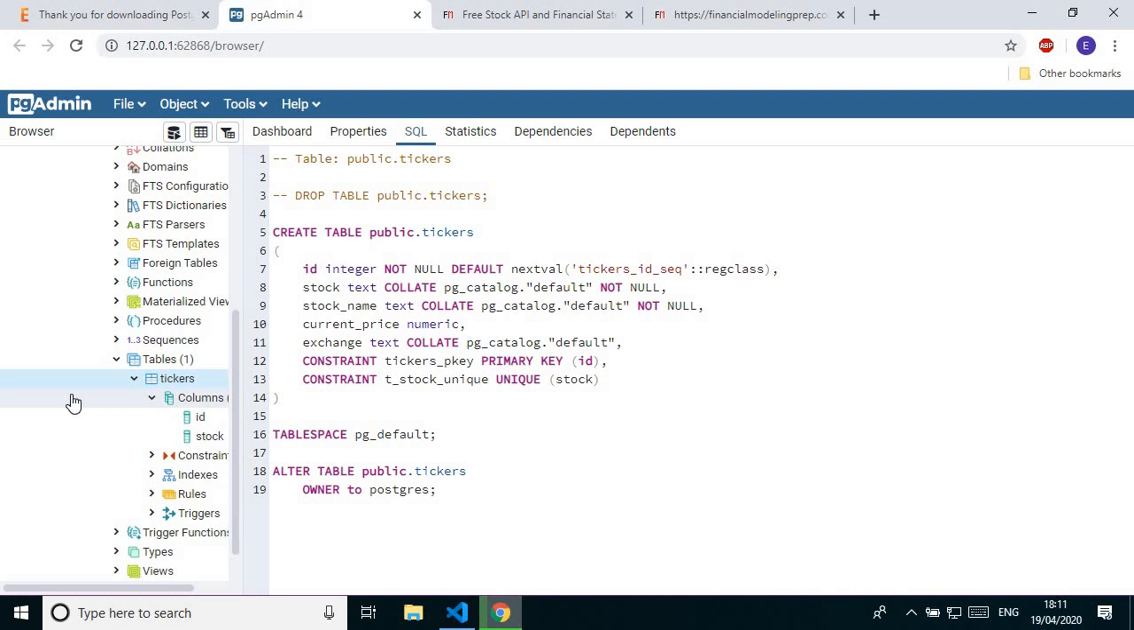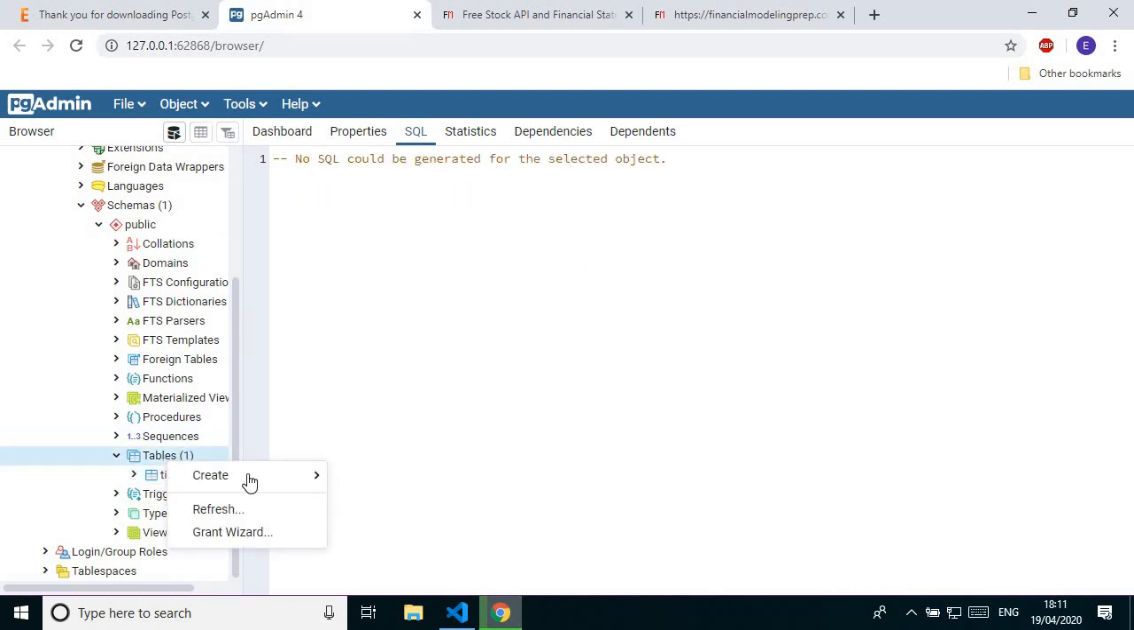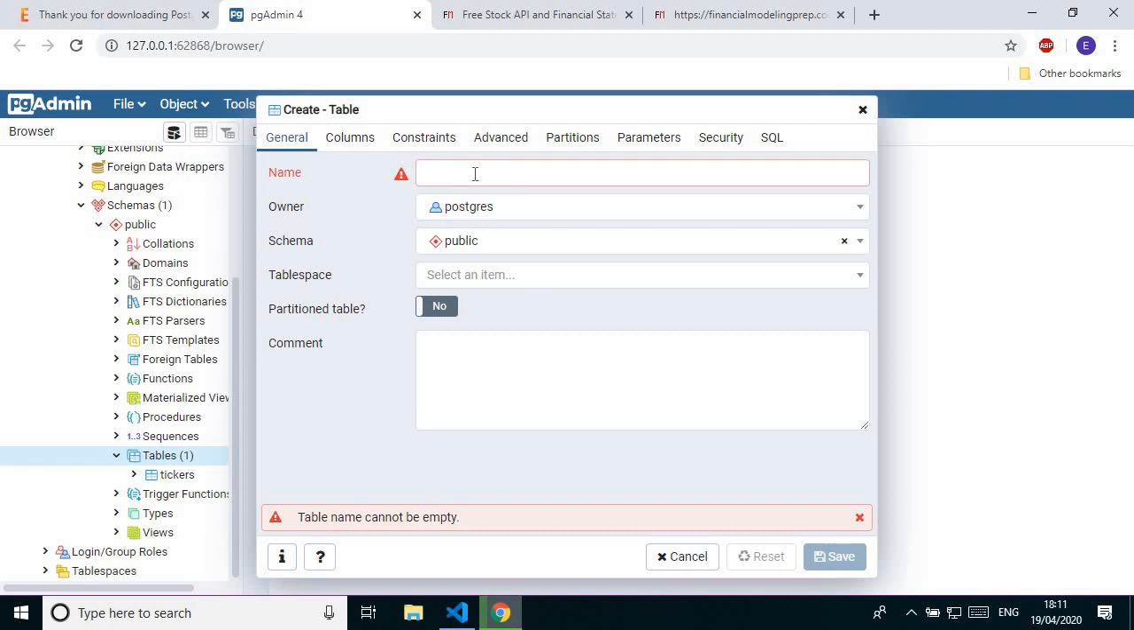Now when we're gonna get the financial data, we have to save it somewhere, because we don't want to hit the API again and again. What we want is to save all the data in our database so that we can query numerous times and do whatever we want. So let's create another table. This was the tickers table where we're gonna get the list of the stocks. Right click tables, create table. Then I'm gonna create another table which is financials.